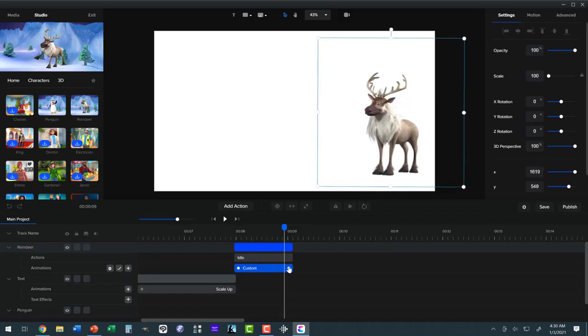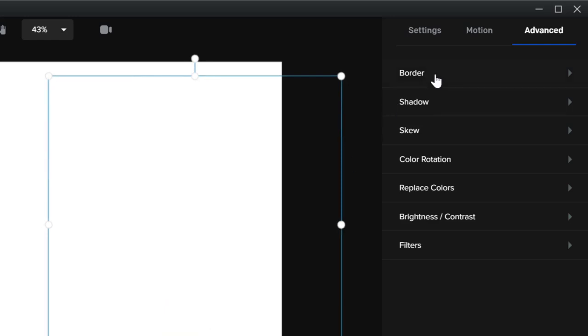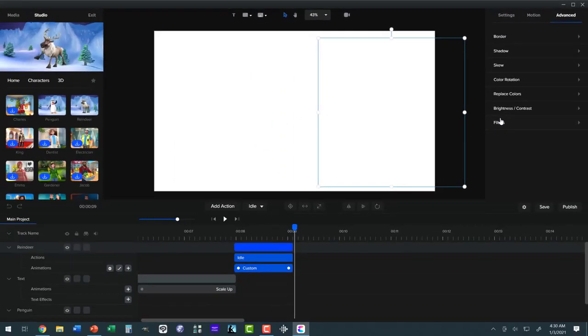Now, I find animations to give me a lot more control than in and outs or motions, but motions are quick. And once again, actions are the primary things that you apply to characters to have them do things. Now, what's advanced? Advanced is all of the kinds of features that you can add to an element. So there are things like applying a border, applying a shadow, skewing, color rotation, and so on. So there are these enhancements that you can apply to a character. So there we go. We've got actions, animation, motion, and advanced.